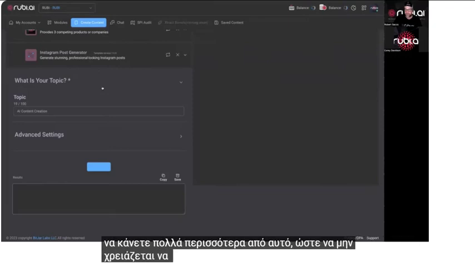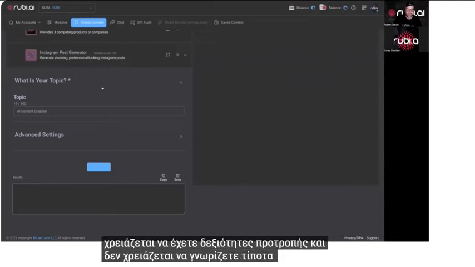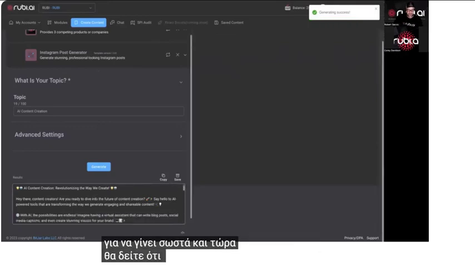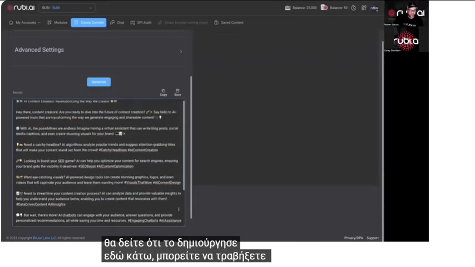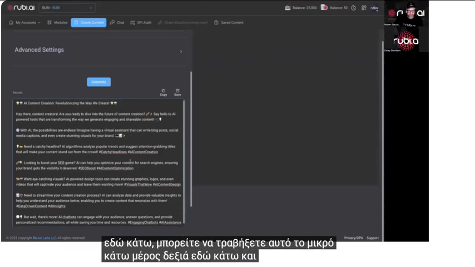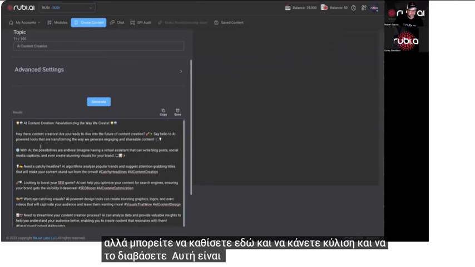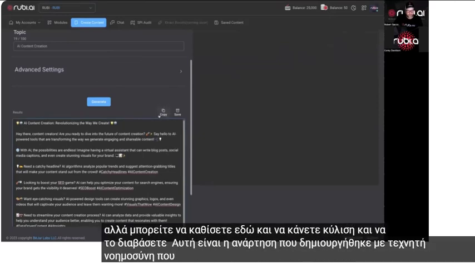So you don't have to have any prompting skills. You don't have to know anything about that to get it to happen, right? And now you're going to see that it's created it down here. You can pull down this little button in the right down here, and it will stretch out the drawer. But you can sit here and scroll and read it. So this is the AI generated post.